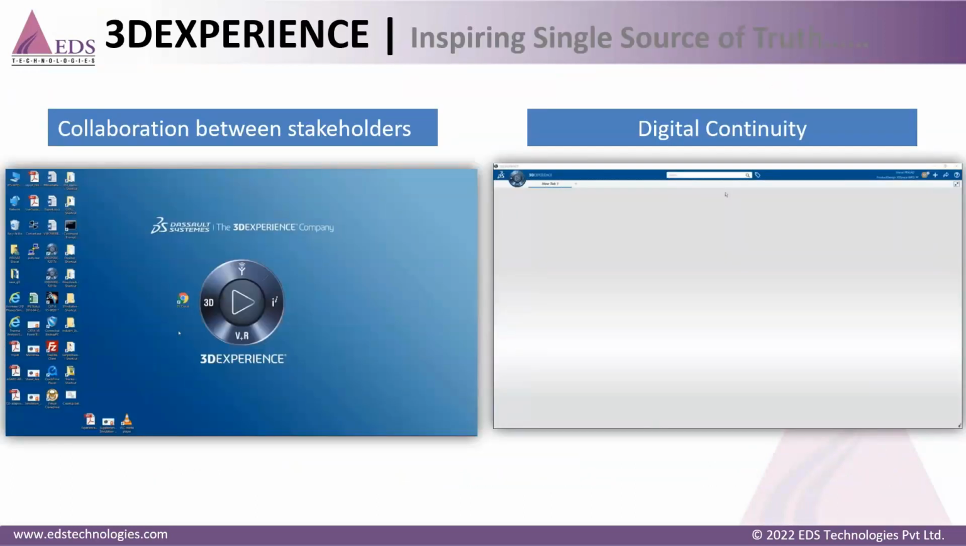So here you are accessing the platform from your workstation as an example. Now note here that the look and the feel, whether you access from a browser or as a rich application, is exactly the same. So whether I am using it from the browser or whether I have installed the 3D experience platform, the experience for me to use the application will remain the same.